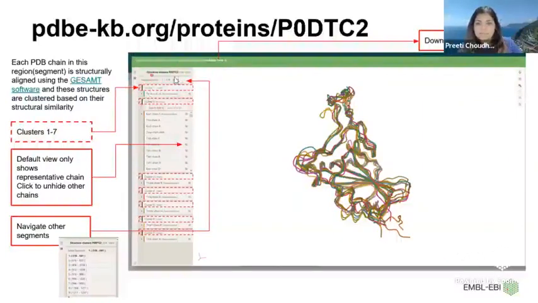For example, for this particular spike protein, we have 7 different clusters for segment 1, which ranges from residue 319 to 591. Each of these clusters corresponds to a uniform structural conformation. These may or may not have biological relevance. By default, you only see the representative PDB chain. However, you can unhide the other chains by clicking this eye button.